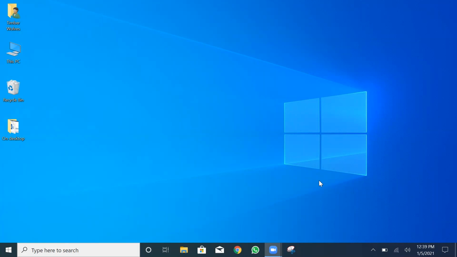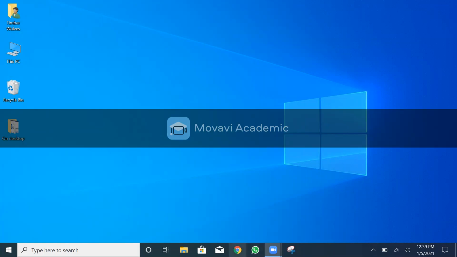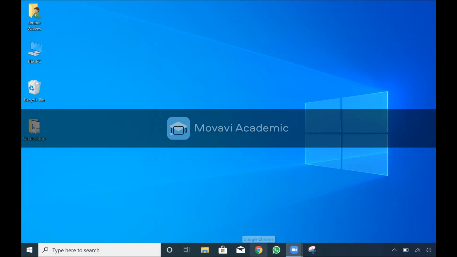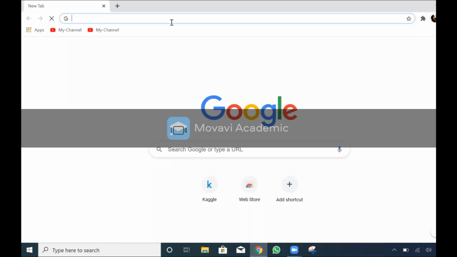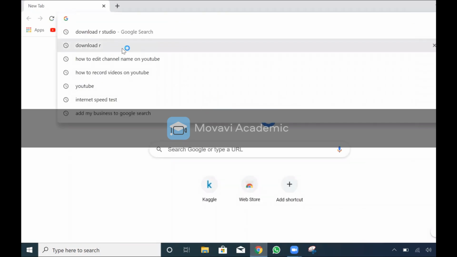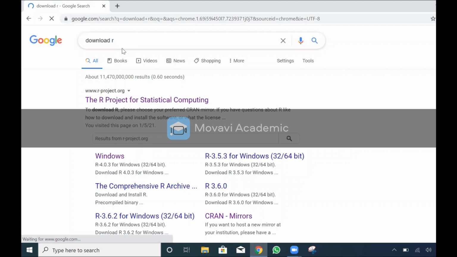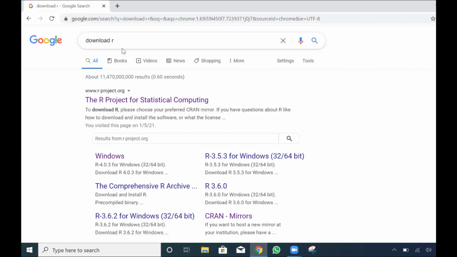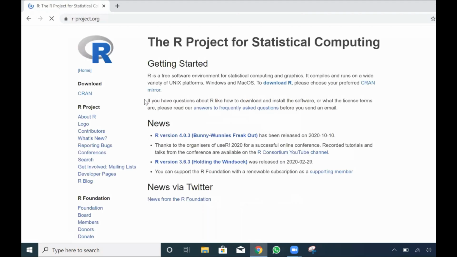Now let's see how to download and install R and RStudio. You just need to go to Google Chrome or any browser that you're using and click on download R. Before you even download RStudio, make sure that you download R. Here is the first link. The link will be provided in the description. You just need to click on this.